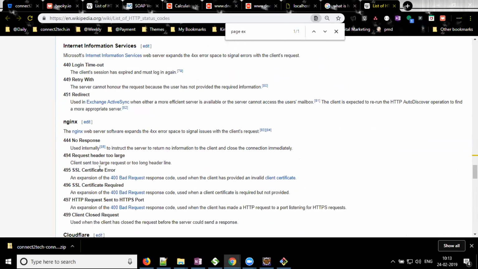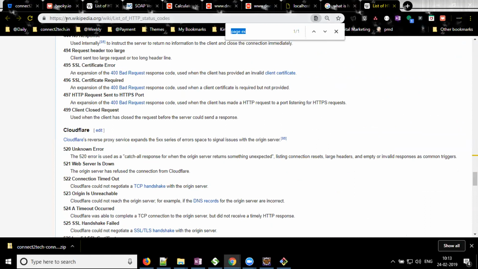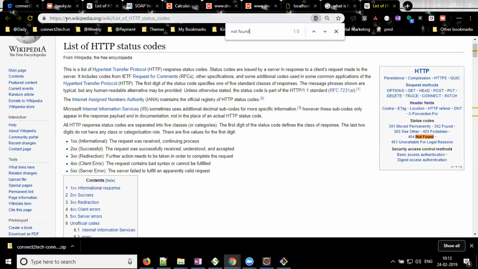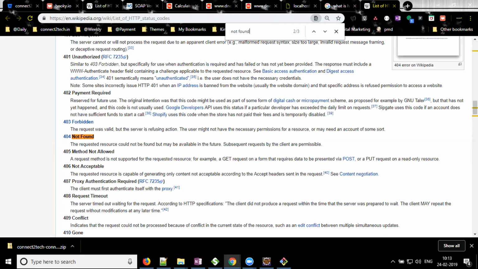These are some of the codes. Not found. A lot of times we also tend to get this page not found, the 404 error. So these are all the HTTP codes which are available. These are the statuses sent by the server to the client based upon whether the request is fulfilled, whether it failed, or whether you are not authorized to perform that operation.